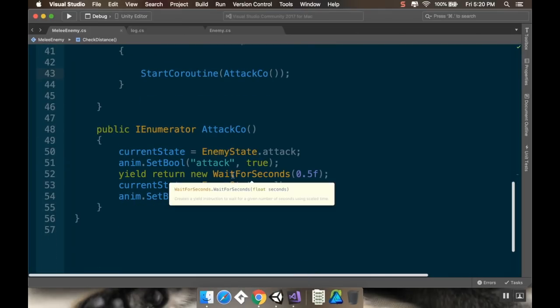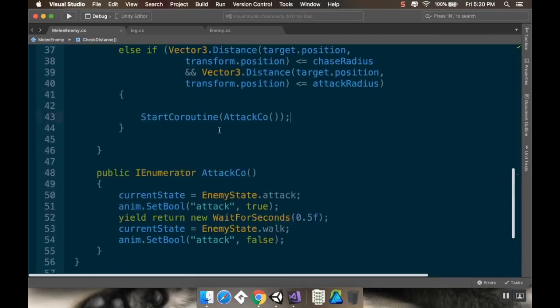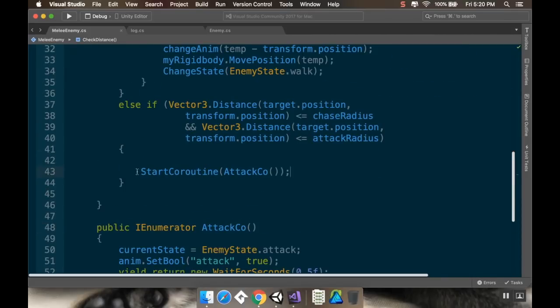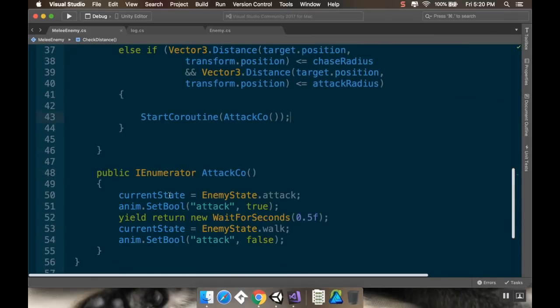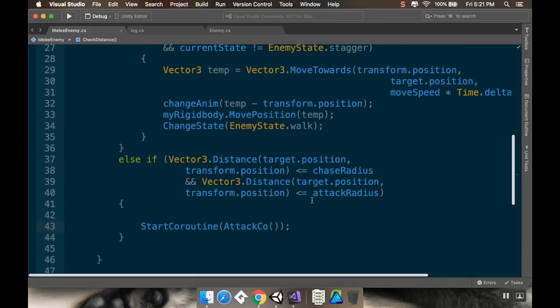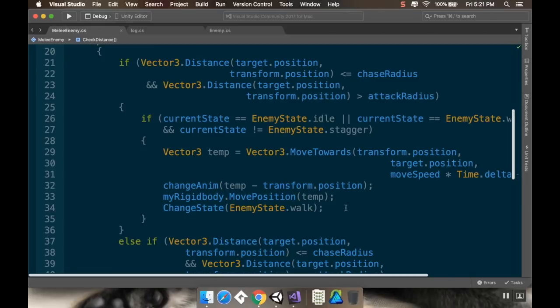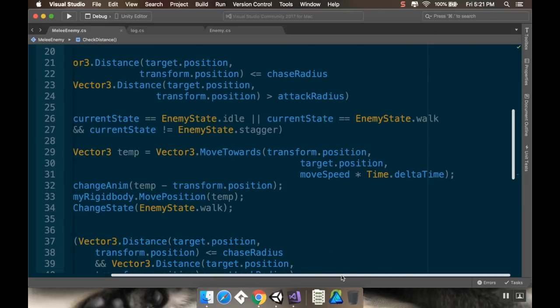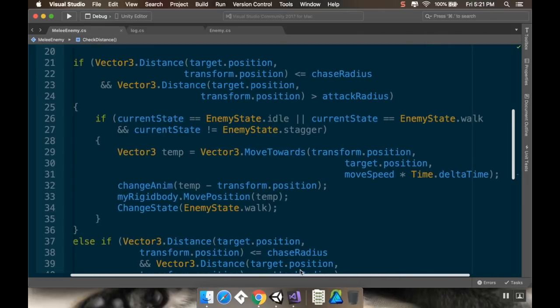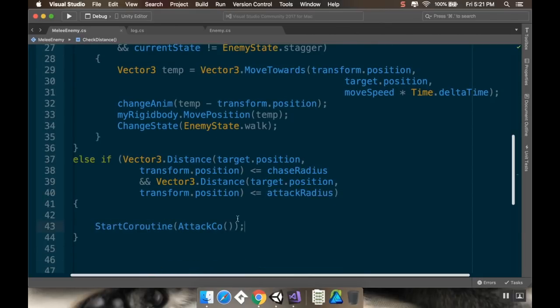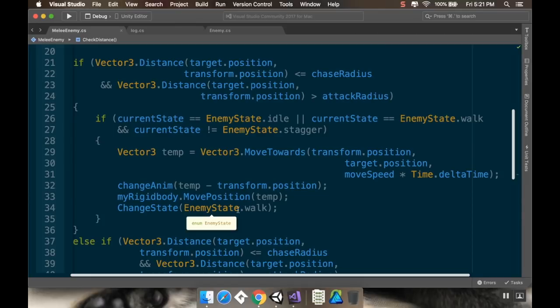So... Alright, we're checking the distance, we're starting the coroutine. The coroutine starts, we change the state to attack, we set attack to be true, and then it should wait for 0.5 seconds. Oh no, it's because... Okay. It's because this is setting it to walk. Alright, so... Well, is it? It shouldn't be.